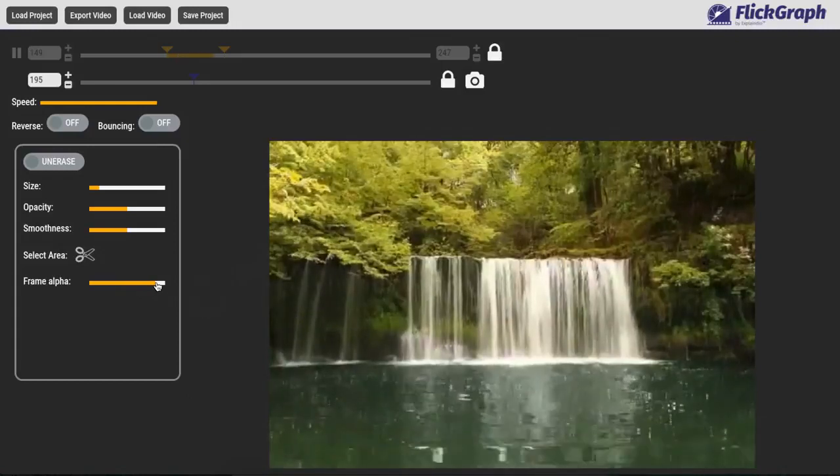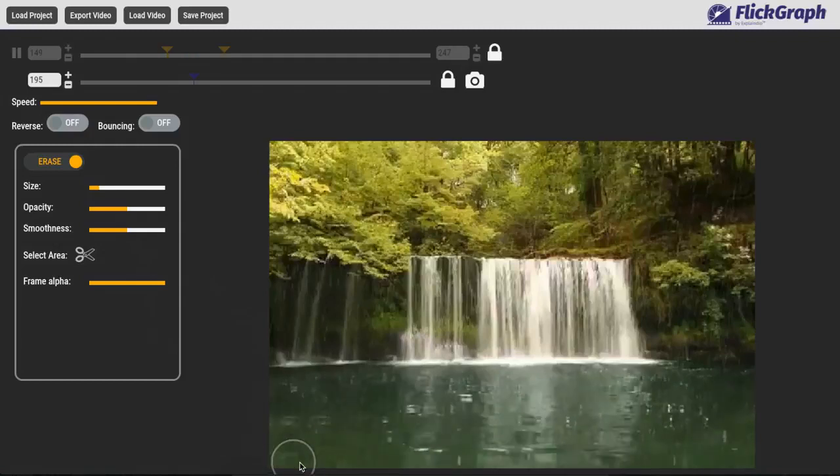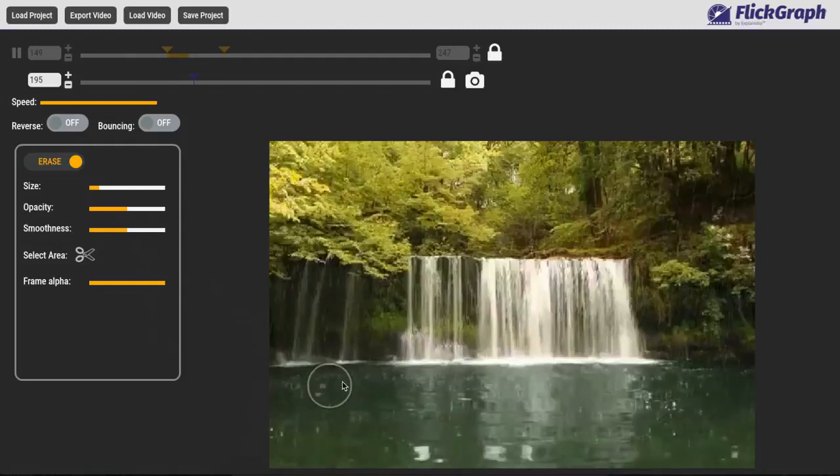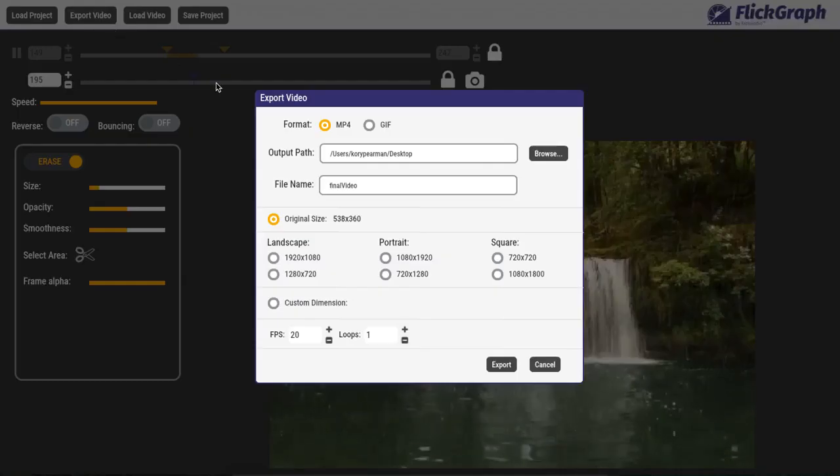So you can play with these settings here, find the perfect settings that you like that make the cinemagraph that you like. So let's go ahead and do this again here. Make just my water here moving. And when I'm completely done with this, I can click on export video at the top. I can export this in MP4 or GIF format.